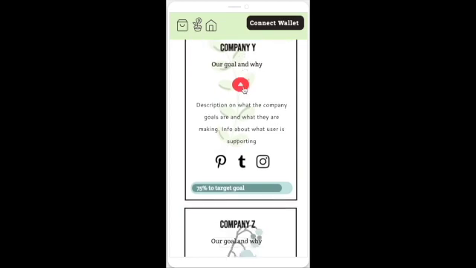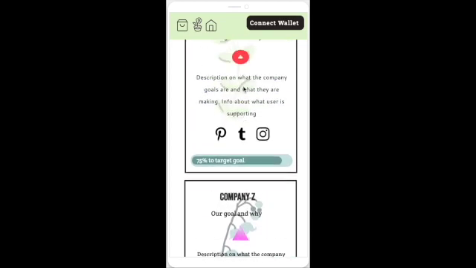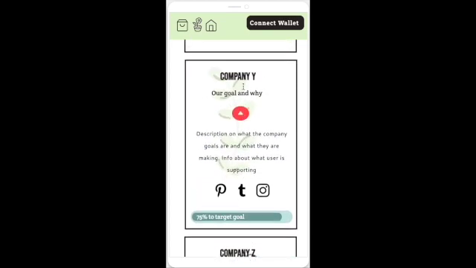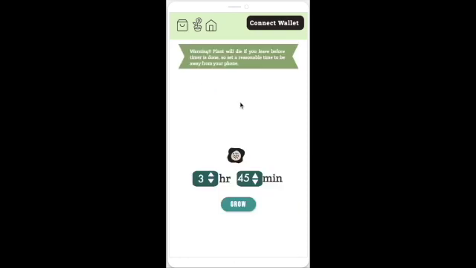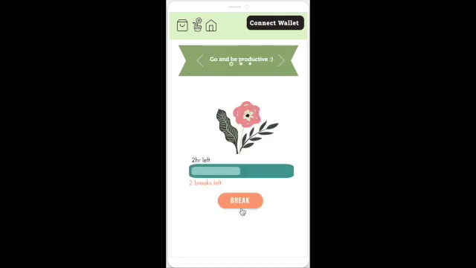For growing, the user starts by selecting a seed under a company they want to support. After selecting a company, the user then can input a time for how long they want to stay off their phone and stay committed to the time off. Then, they grow the plant. On the growing page, there is a timer for how long the user needs to stay on the app for the plant to finish fully growing.